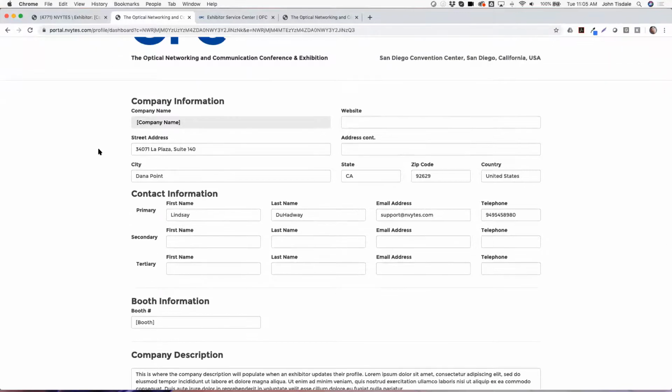On this profile page, there's a few different things that we want to highlight. The first is your contact information. Your first person that you have listed under your contact is going to be the one that was provided by OFC to us. So this is going to be the first person that we reach out to let them know about the program. So in this case, we have Lindsay Jihadway, her email address, her phone number.